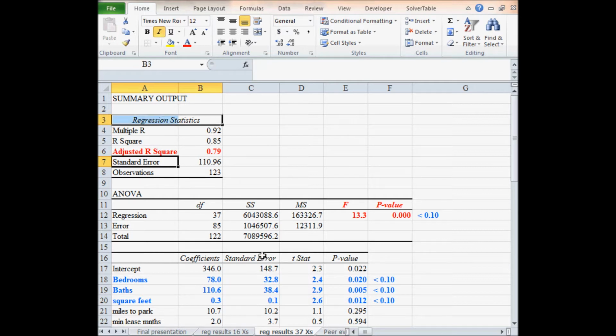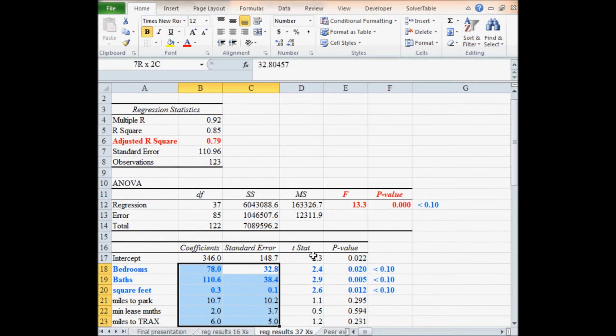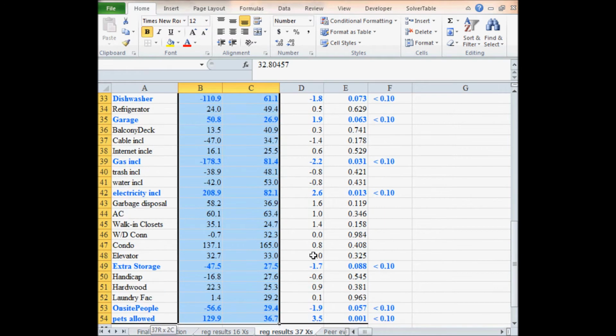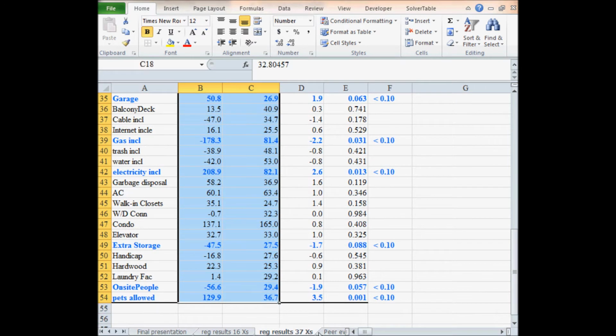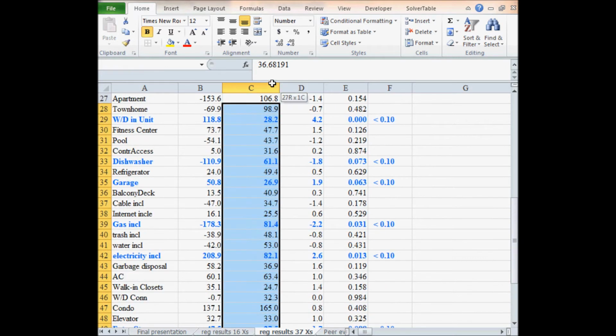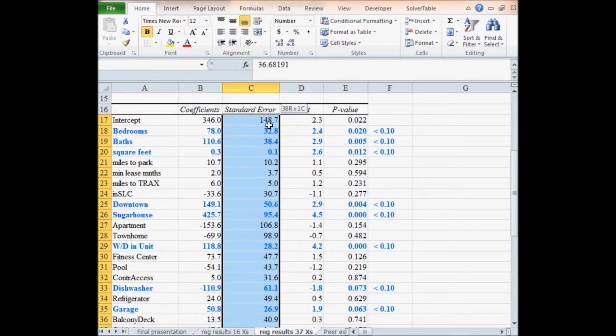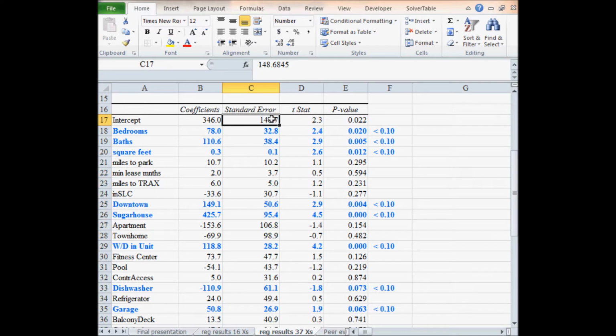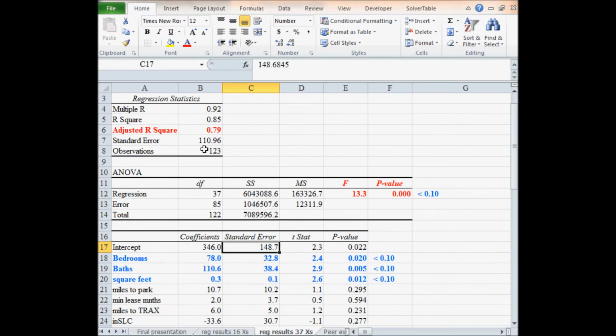Okay. Down here we have the standard error, and there's a standard error for the intercept. There's a standard error for each of the estimated coefficients. So we have 37 coefficient standard errors. We have 37 of them. We have a standard error for the intercept, and we have a standard error of the regression.